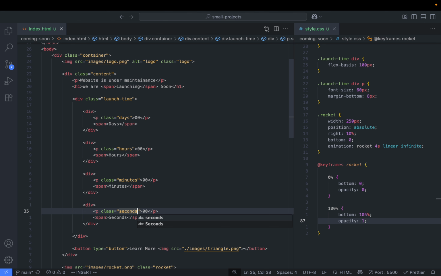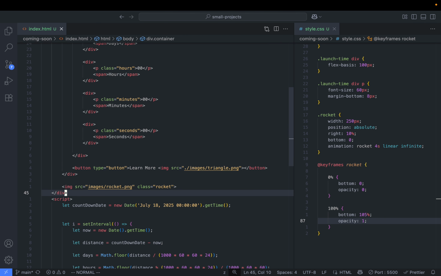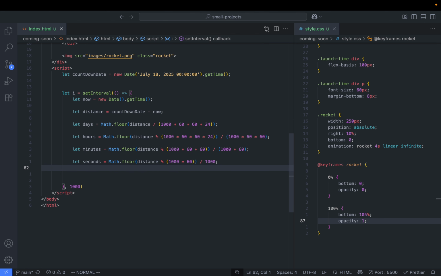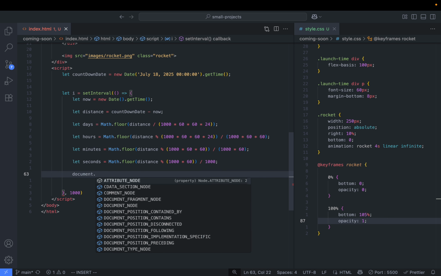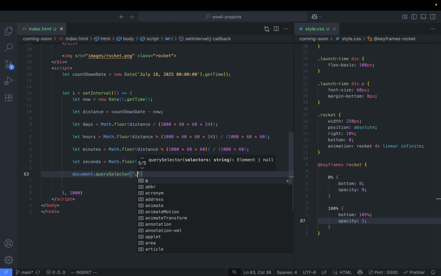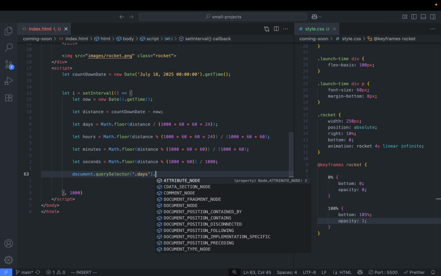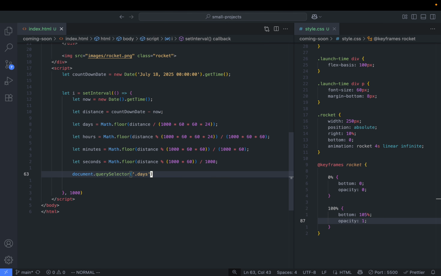And now we have seconds. Yep, done. I have to create those DOM elements, not create, but figure out all those DOM elements. Create some variables. Query selector, days, but I already have the days variable, so I'm not going to create one. So I'm just going to update the inner HTML, right? We have days, hours, minutes, seconds. We have three more, so I'm going to copy three more.